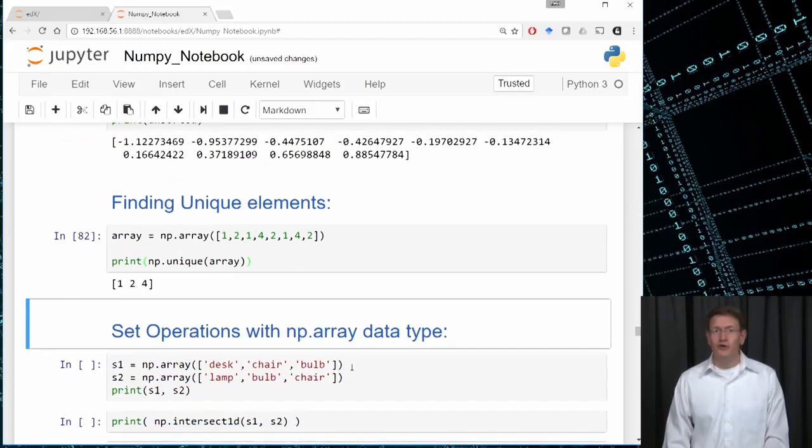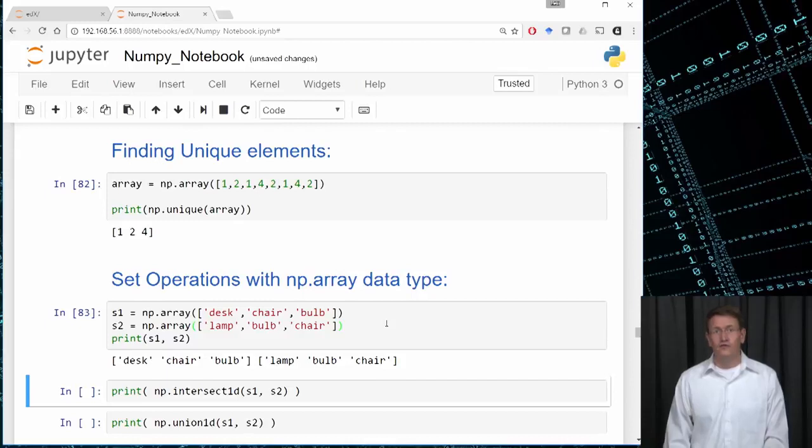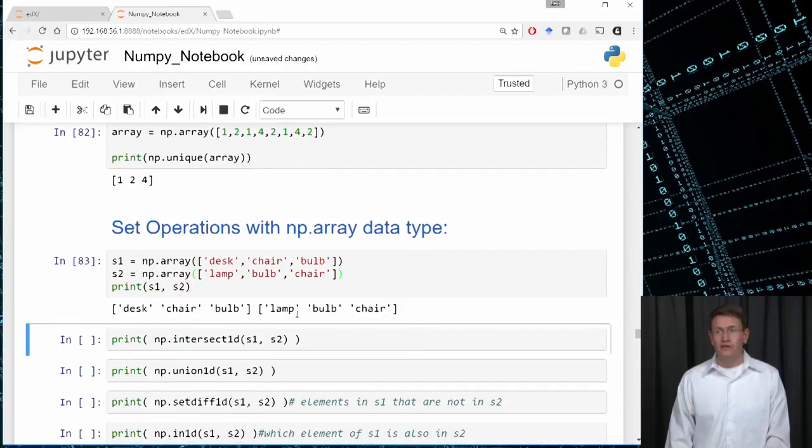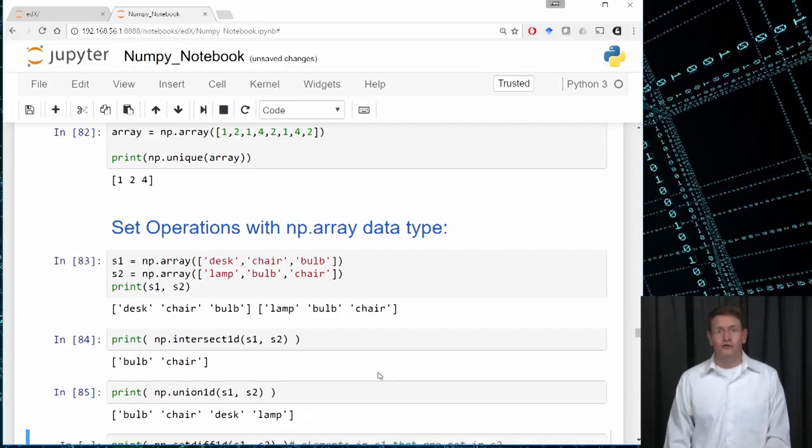We can actually use set operations on ND arrays. Let's create 2 ND arrays with string elements. The first has a desk, chair, and a bulb. The second has a lamp, bulb, and a chair. The method intersect will give us those elements which are common to both arrays. Notice that we're using intersect 1D because intersect expects 1D arrays. The results are bulb and chair. The method union will give us all the unique elements across both arrays, which is bulb, chair, desk, and lamp.